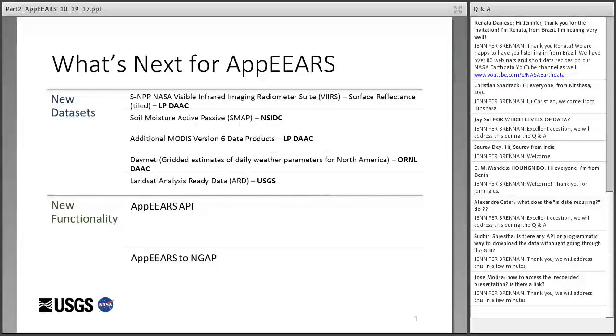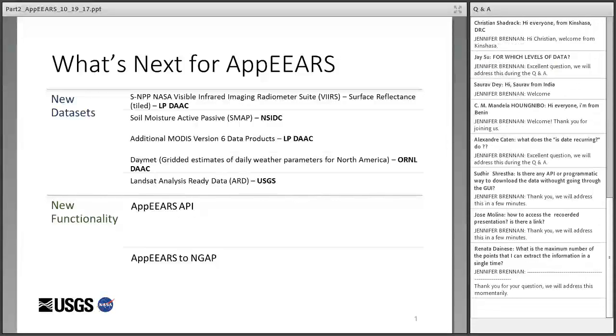And then also kind of a prototype effort as well is AppEARS and NGAP. So this is a cloud platform. We're seeing if AppEARS can survive in a cloud environment. And so we're currently working on getting the user interface and some individual components working in the cloud, and that's a prototype that's been going well so far.